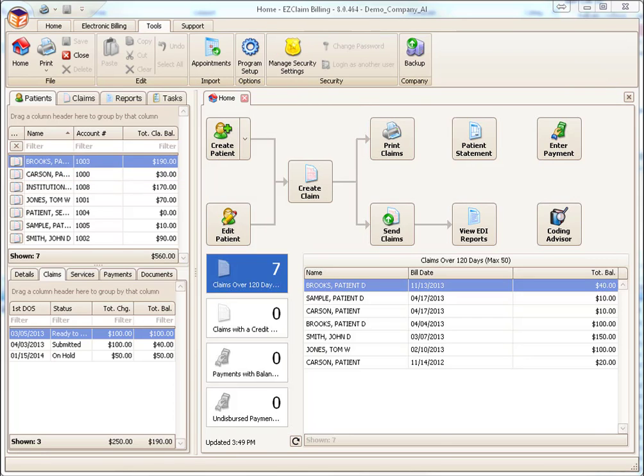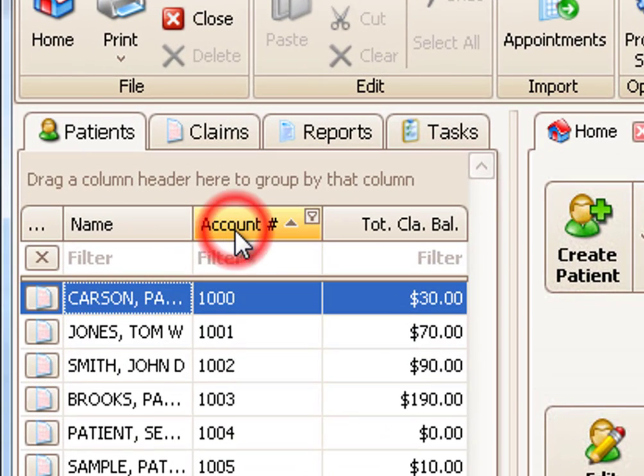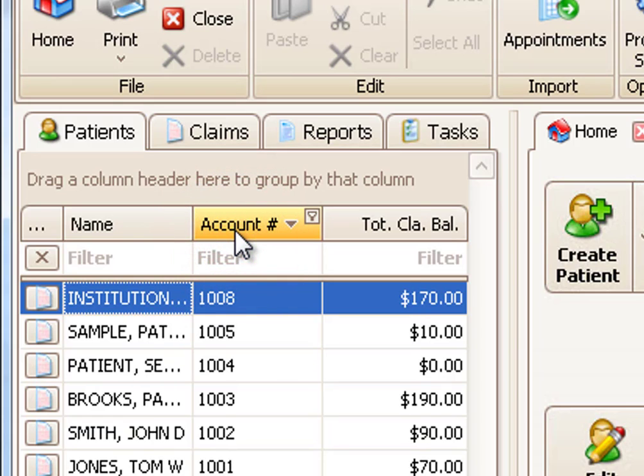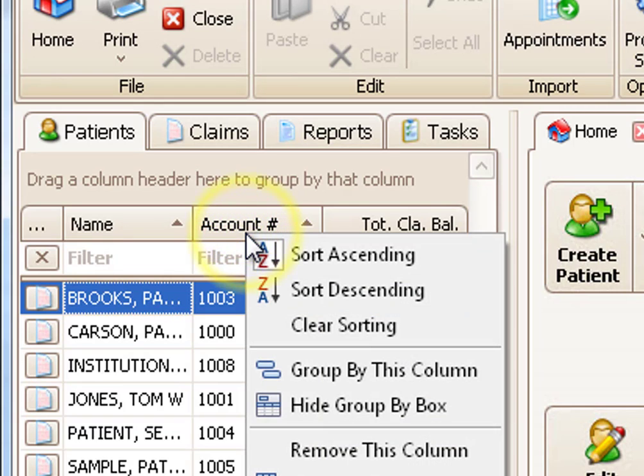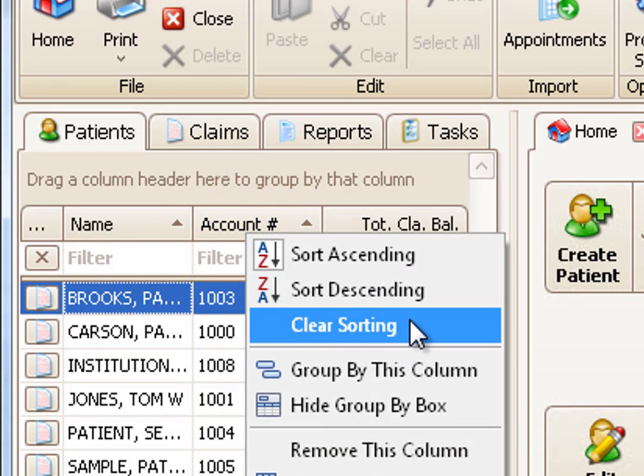Let's talk about sorting. The simplest way to sort is to click the column heading, causing the rows to sort in ascending order. This is shown by the triangle icon shown in the column heading. If you click the column heading again, it will sort in descending order and the triangle will flip over. Multiple columns can be sorted by holding the Shift key while clicking the new column heading. You will notice a triangle icon on each column heading you click while holding the Shift key. To clear any sorting, right-click the column heading and select Clear Sorting.